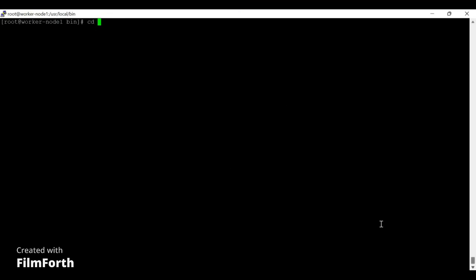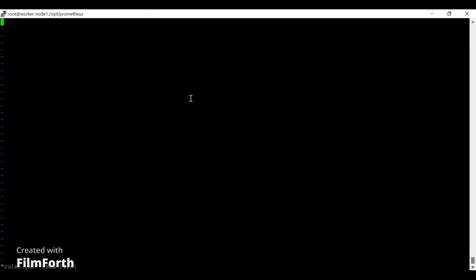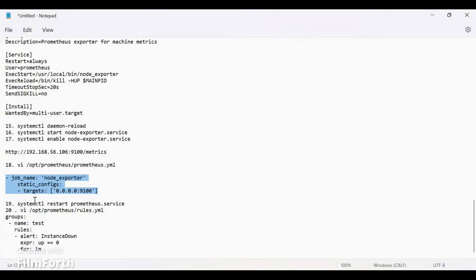Okay guys, so now I need to make an entry. I need to set the expression inside the rules.yaml file, right? So I go to opt Prometheus, and you always need to keep the rules.yaml file here under Prometheus. So I make rules.yaml, and I already have the expressions ready with me.